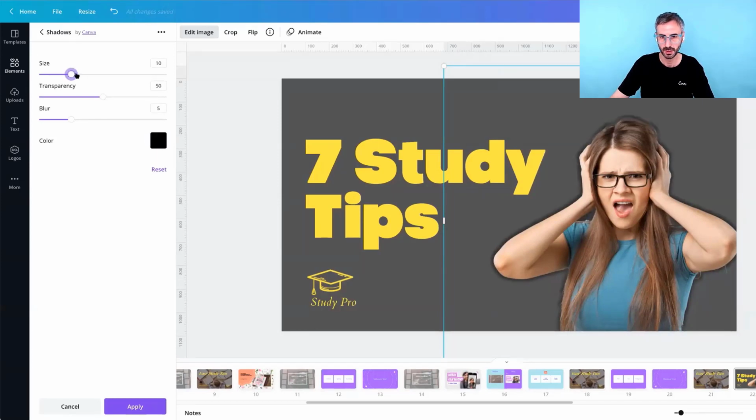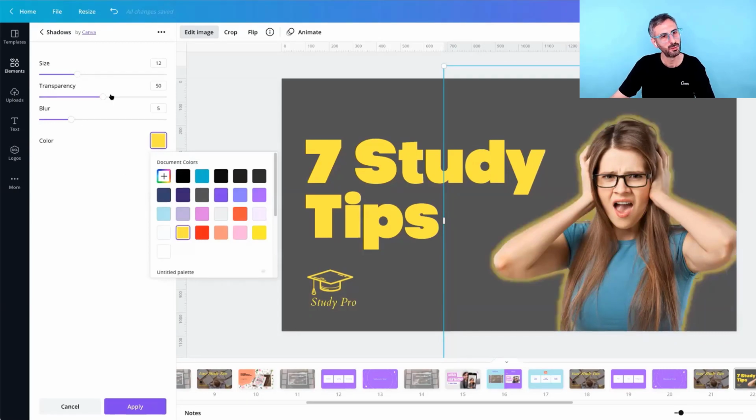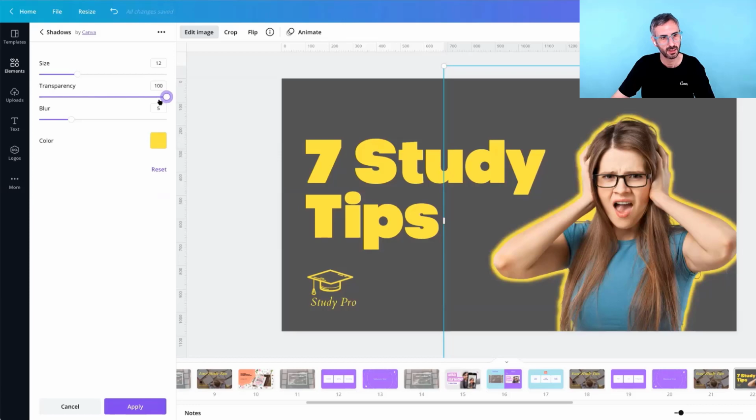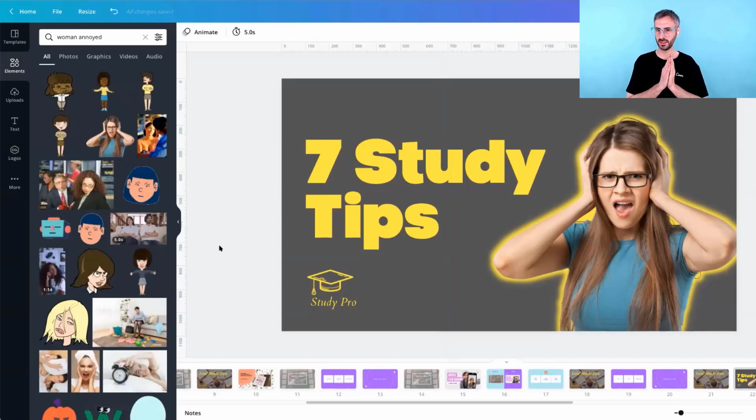Okay, so I want this bigger. I want this to be yellow, just like my title here. And you can play around with transparency and blurriness. Okay, so I want almost no transparency. And I can add some blur, something like that. So now I like that. I'm going to apply it to the design. All right, so this is taking shape.